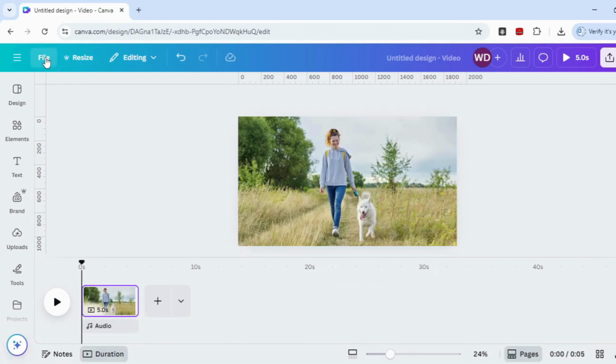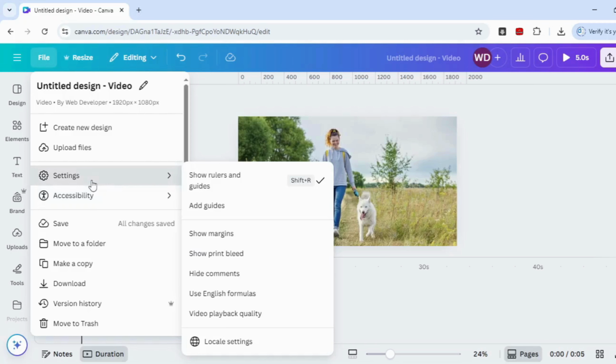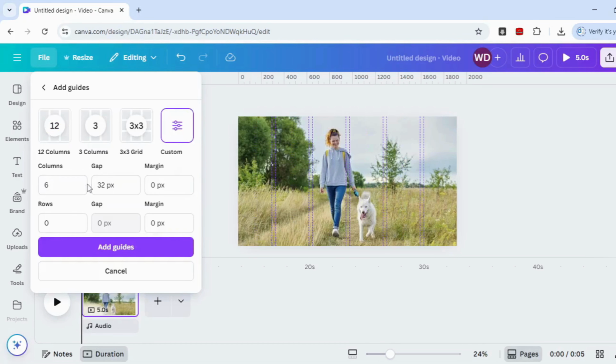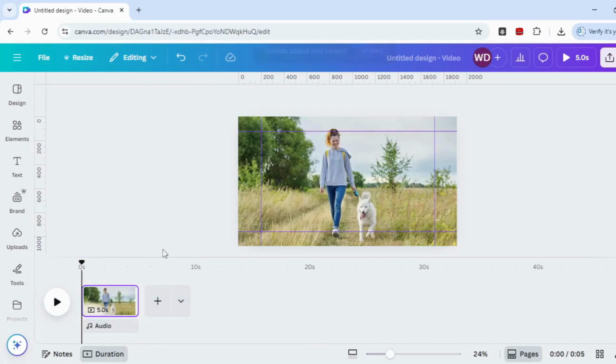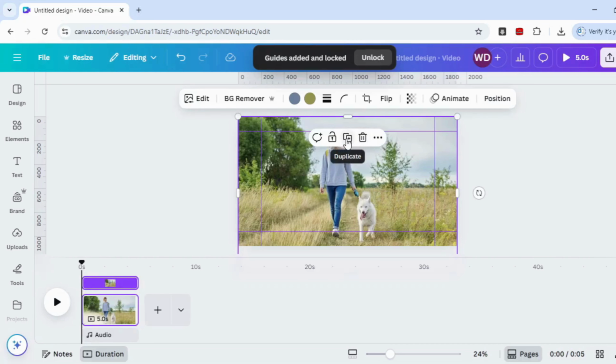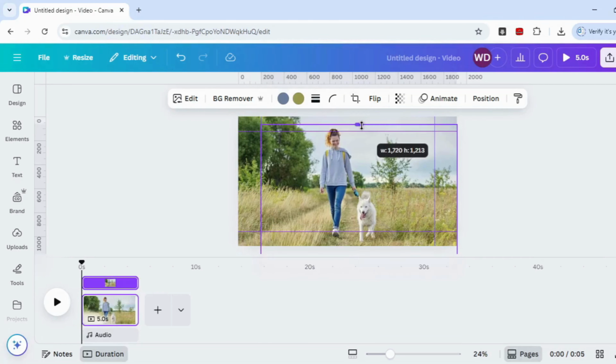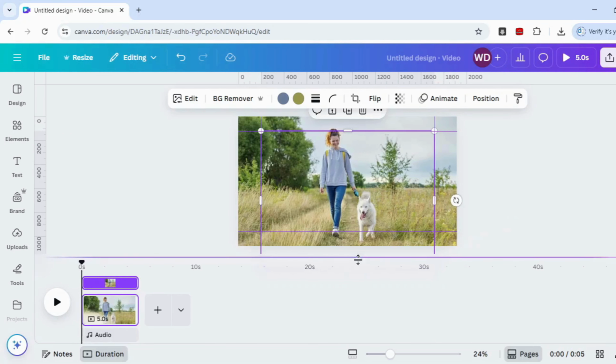Now click on File, Settings, Add Guides. Now select Custom. Here in columns, make it 0, margin 200, rows margin 120 pixel. Click on Add Guides. Now duplicate this, reduce its size to the inner section of guide. You can zoom in or zoom out to make necessary adjustments, like this.